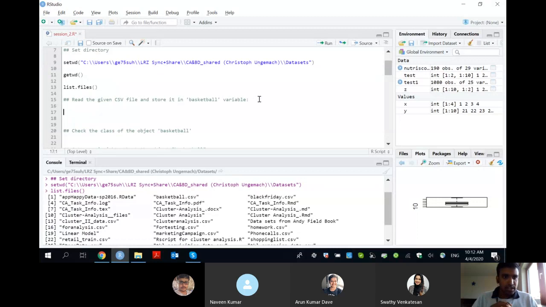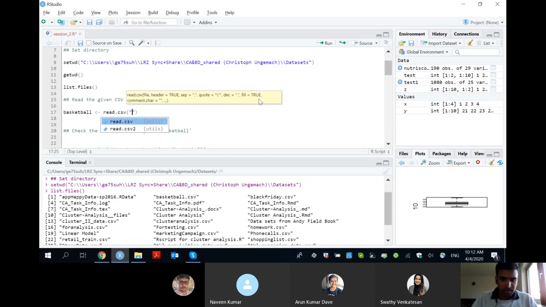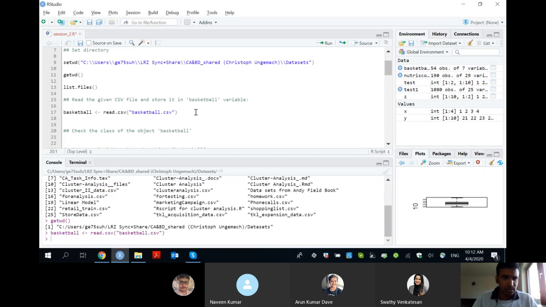Since you are already in this directory and able to access the file, you are now supposed to create a variable or object basketball and then read the file. How do you read it? You use read.csv, and please be aware that you're supposed to use double quotes, "basketball.csv", and then store that into basketball.